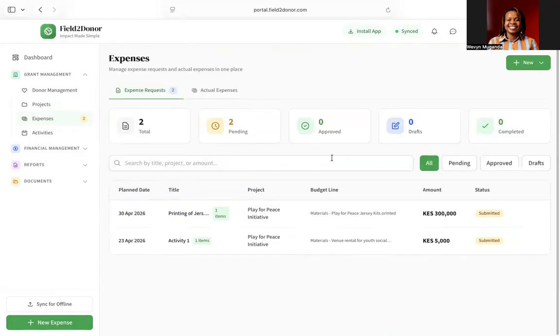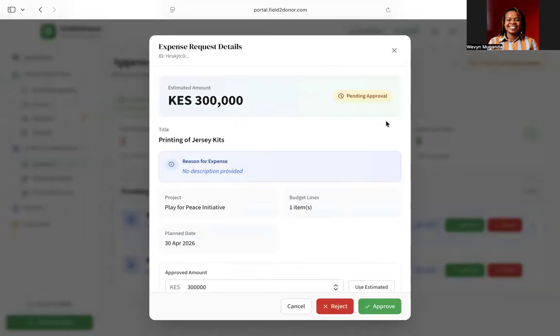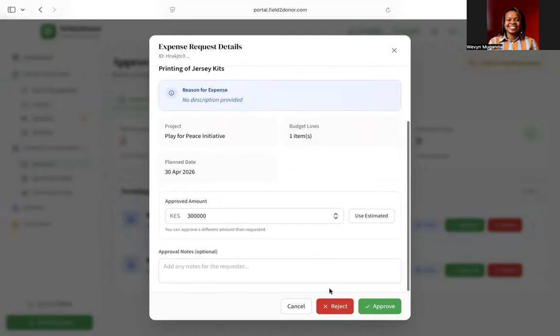So once I submit it, even though at the point of request it already showed that there was a balance, the request has to go and be approved by the super admin. So in this case, you'll see the expense request will appear here. Your supervisor is able to review the project, the budget lines, and the expense. They can either approve or reject.